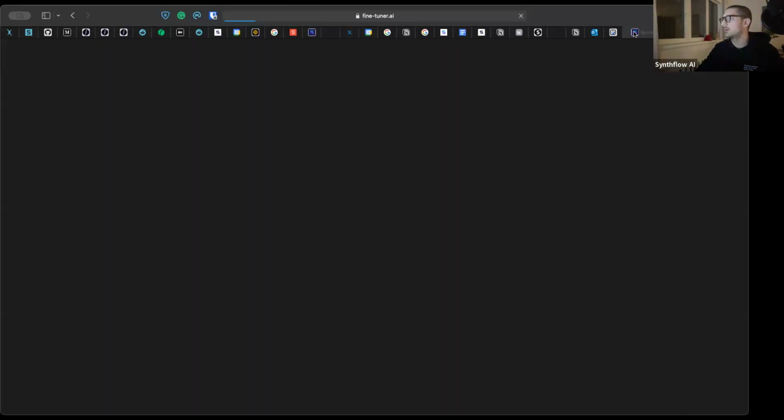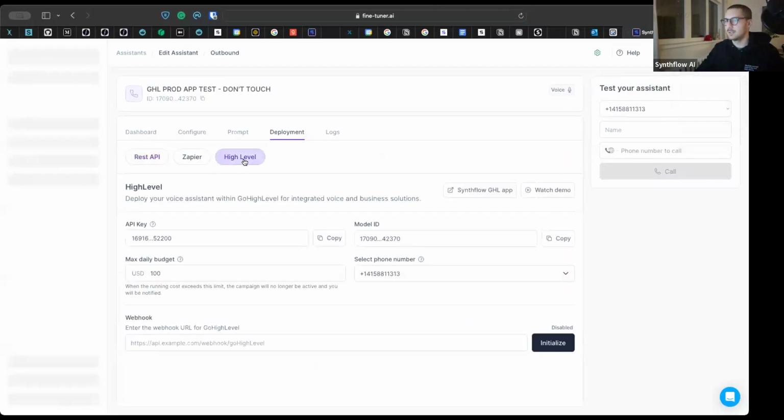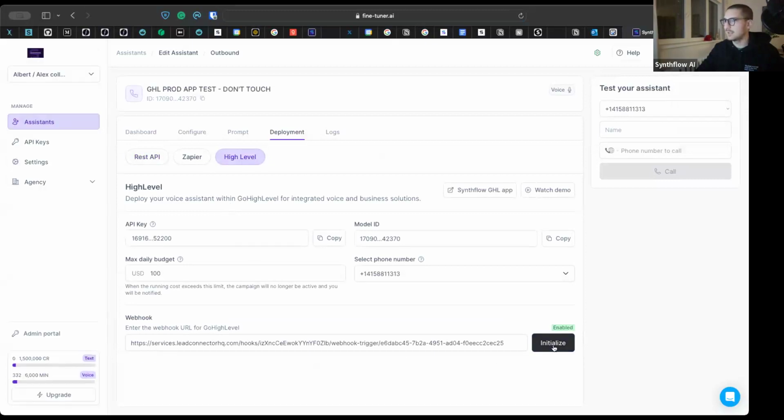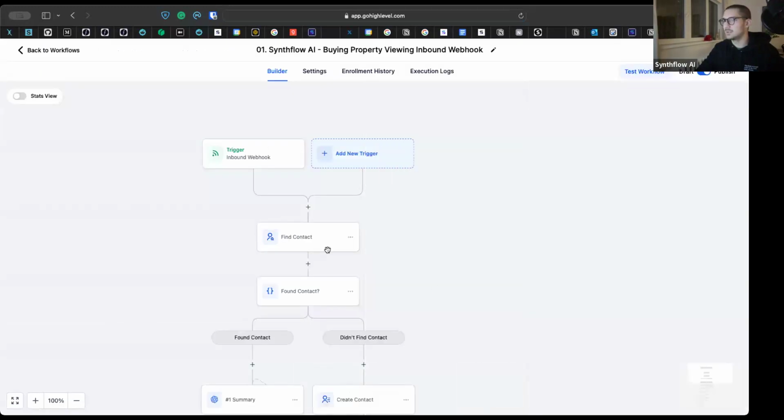Let me see if I have it open here. I don't have it open here. Yeah, I do have it open here. So here, you'll have to add it and initialize it. After that is initialized, you'll be able to map a reference and continue doing so.